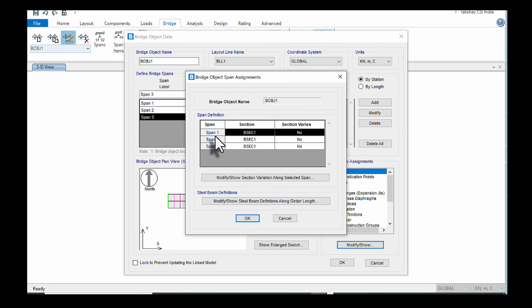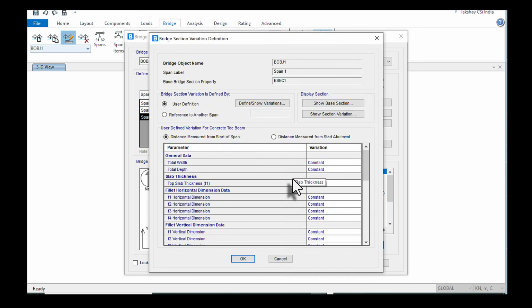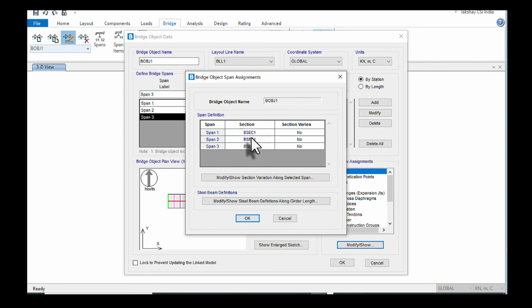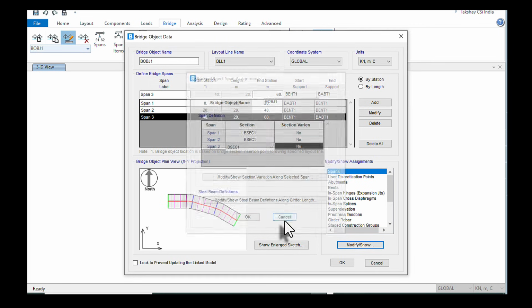Then we have 3 spans, span 1, span 2, span 3, what section that span is using, and if the section varies, we can click on modify show section variation along selected span. You can see span 1, section property B section 1. And if there is any parametric variation, we can simply select from this drop down menu. We can do the same for span 2 and span 3.